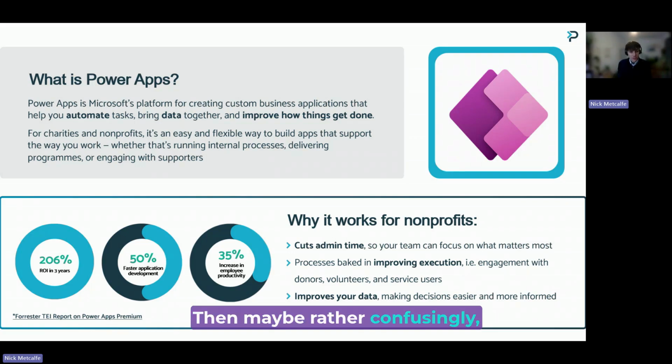Then, maybe rather confusingly, we call these business applications built in Power Apps a Power App. We could build one, we could build multiple, but they all sit in one database, one place, just like multiple rooms in a house. It's this wide scope that means Power Apps as a platform has such a massive impact and really benefits nonprofits across the entire organization.